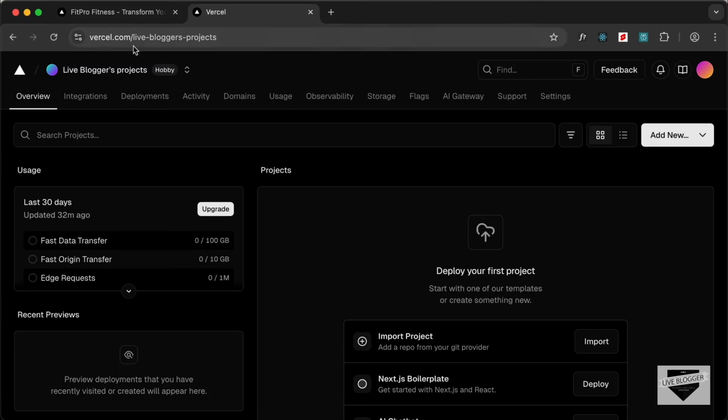Now we're going to use Vercel.com to deploy our website. And they also have a free plan, so you can just go to Vercel.com and create a free account. You can also sign up with your GitHub account, and after you log in, you will find this page right here. Now here we can deploy our website for free. Now for deploying our Next.js website on Vercel, we need to first of all create a GitHub repository.